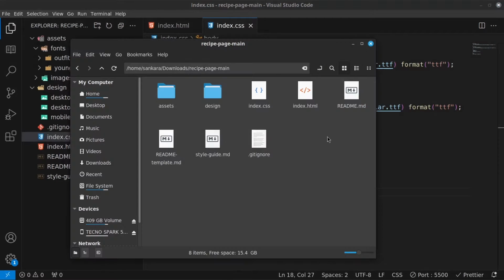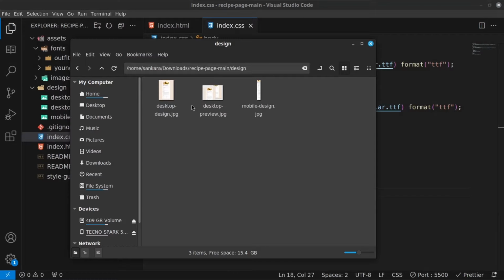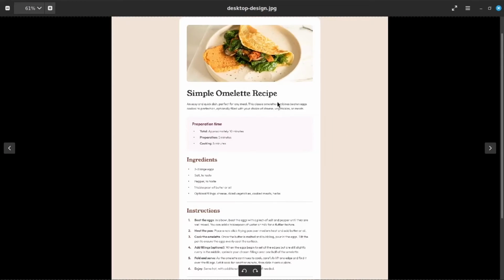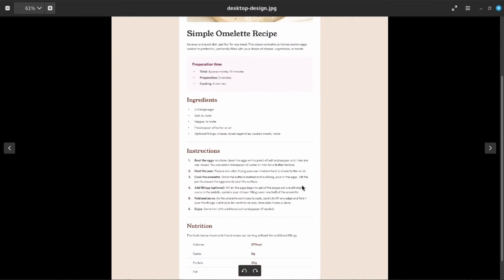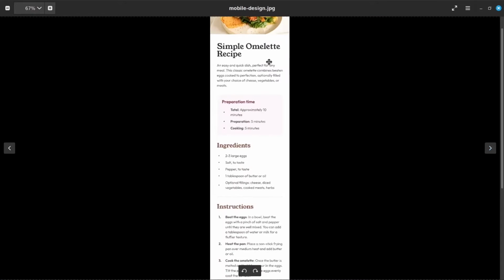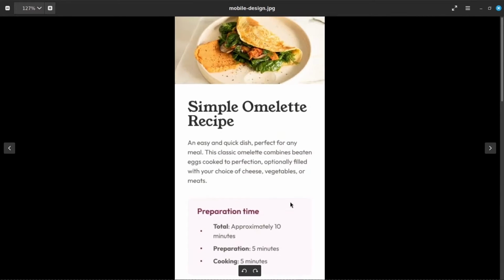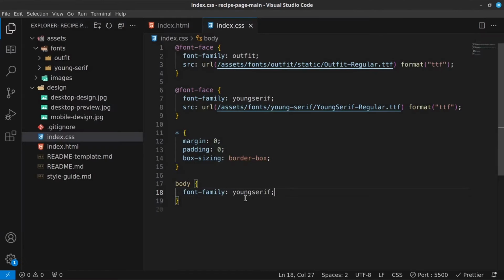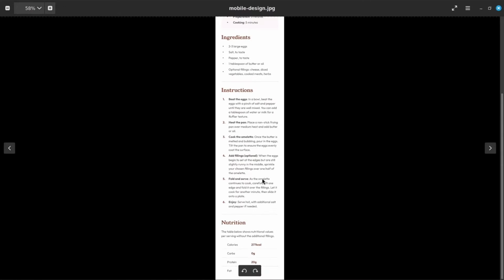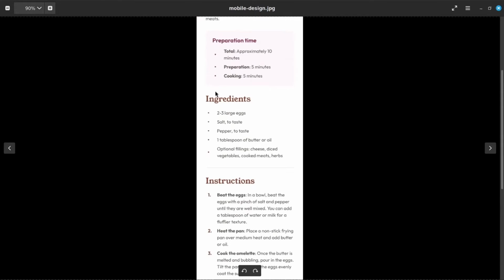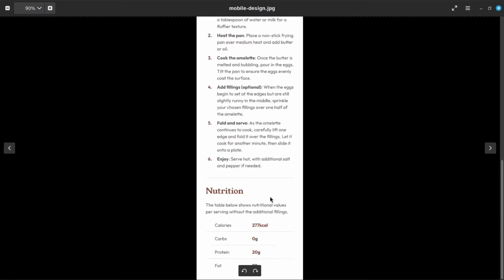Now let's take a look at the mobile design. So let's open up the desktop design. So this is how it looks on desktop. So it has this background color. So we need to get that background color. And then we need to go ahead and grab what else. So on mobile, it spans the entire width. We can't see the background color on mobile, right? So what we're going to do is this. Let's check this out first of all. So this is going to be our H1, and then this is going to be an H3. So preparation time, and then the rest of these are going to be H2s, H2, H2, and H2.